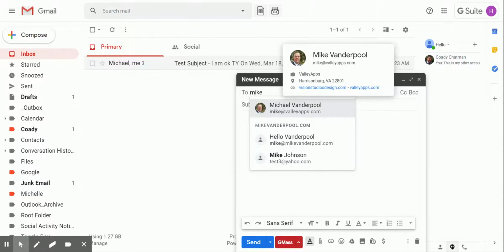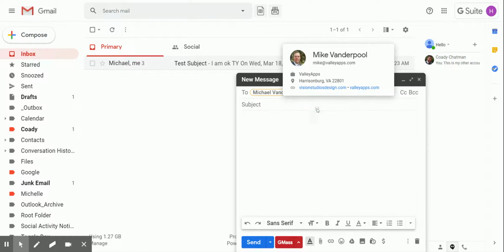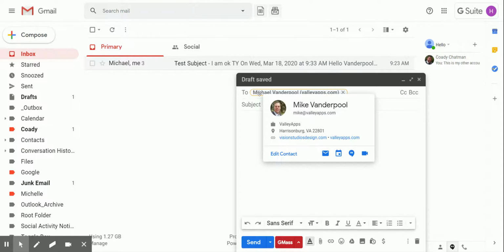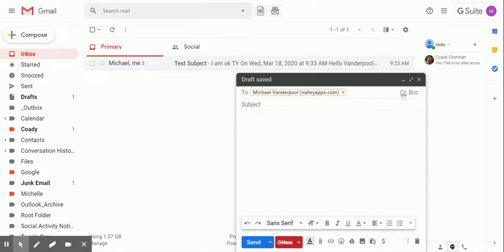So this is called autocomplete. So this is something that you don't need to take any action on. Google uses advanced artificial intelligence basically to figure out who you're emailing the most and to make it a little bit quicker for you. So if I go ahead and hit that, that's going to be the person that I want to send the email to.